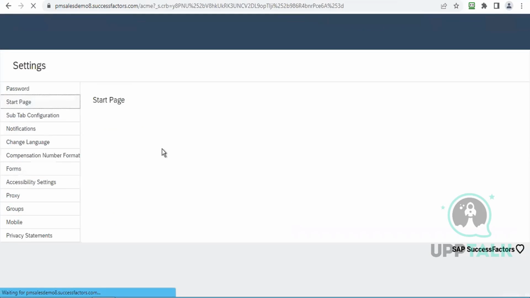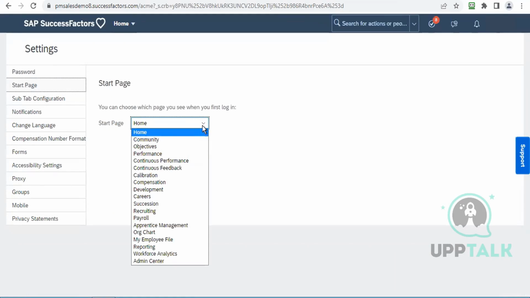But if you want to change that home page, say you are working on something, and the next day when you log into the system you want to go to the objective. When you log out and log in, it will not go to the home page, it will go to the objective, that is the goal. It will redirect to that particular page. So the start page is used for choosing which page you want when you are logging into the system.